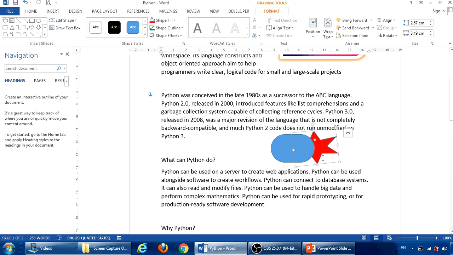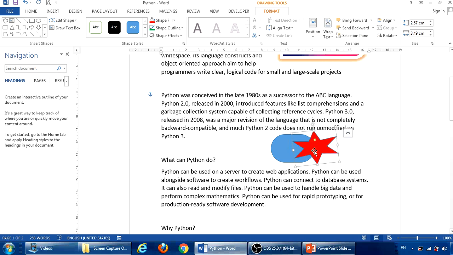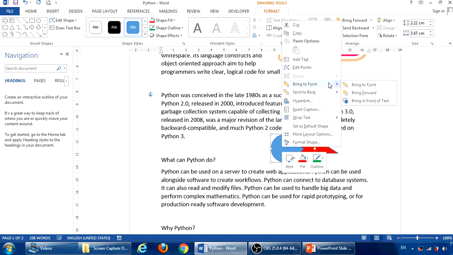Okay, how can we change the order? If I want to move this red star to be in front of this shape, to do that, right click, and then click on Bring to Front. You can notice now the star is in front of the shape. Okay, again, if I want to get this again to the front, we can right click, Bring to Front.